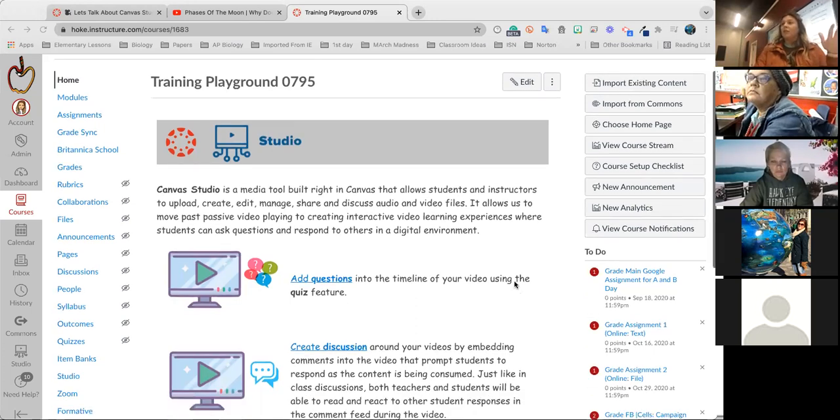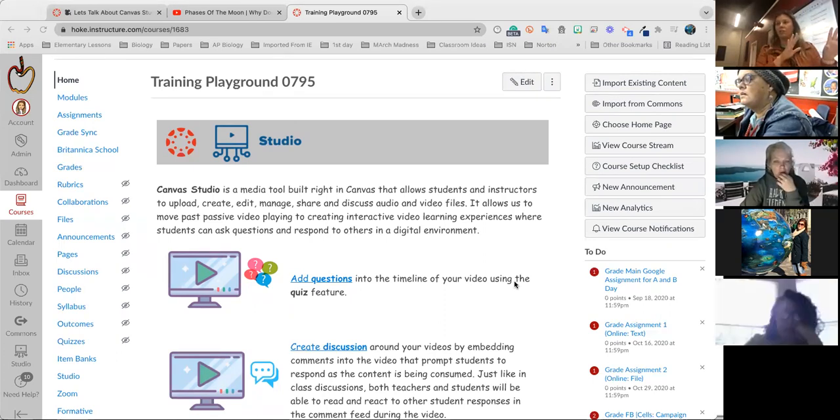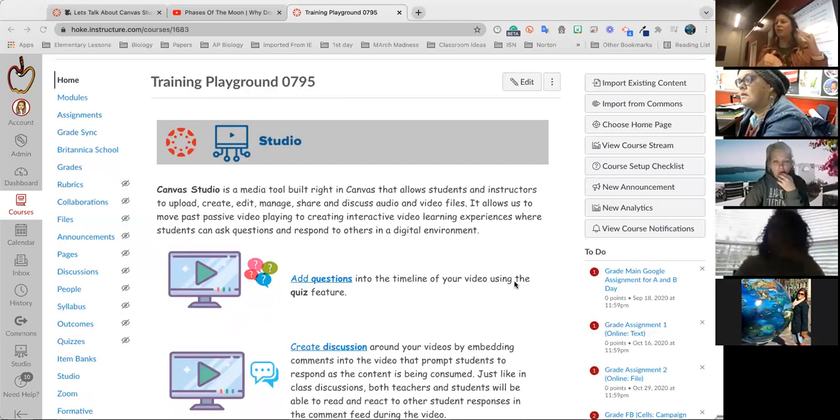I'm going to talk about this new thing that Canvas has in there called Canvas Studio. It's a really cool media tool that's built right inside of Canvas that allows you as instructors, as you put videos in Canvas that your kids would be watching, to now have discussion around that. Just like we have a discussion board, it adds that feature into a video. As kids watch it, you could be making comments and they can reply back and forth to you and each other as they watch the video. It moves us from just passively watching a video to engaging and responding to each other.